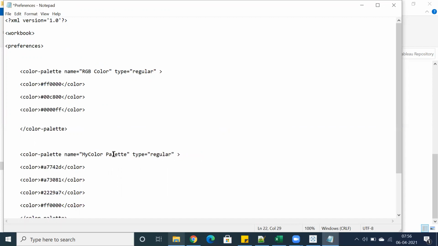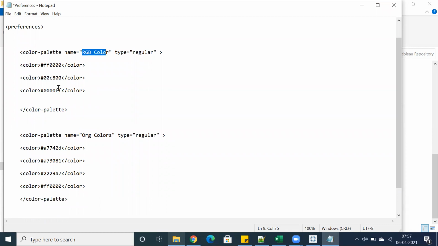I'm just changing the naming convention. Let's say organization color palette, organization colors. So I just named here RGB color. I actually copied the gray color one. Do you remember? In the RGB color code, I used some colors. I captured some of these HTML color codes.